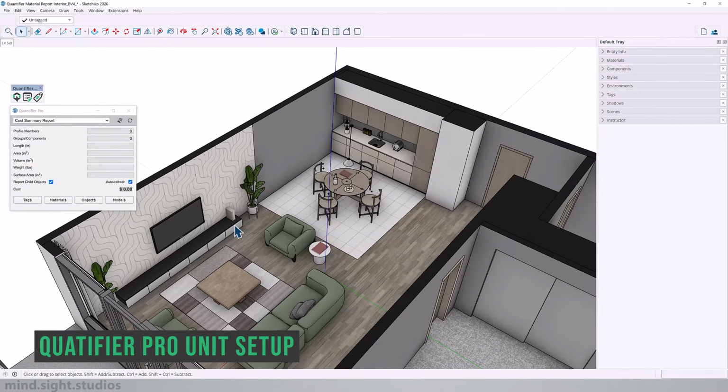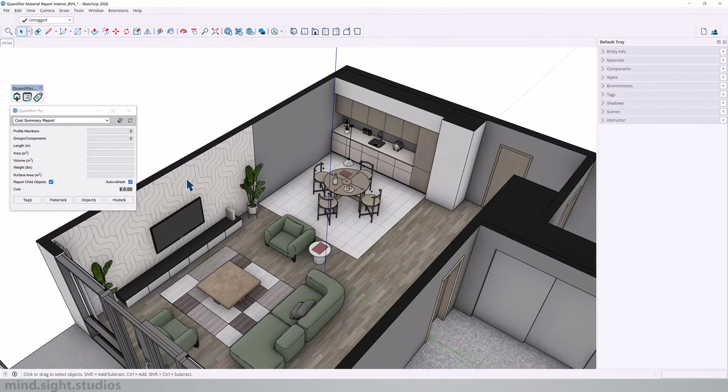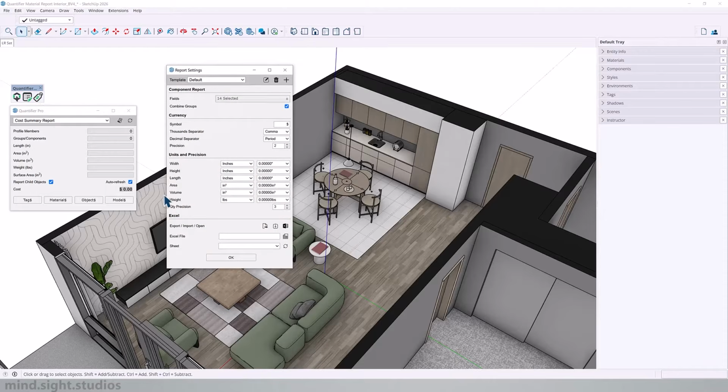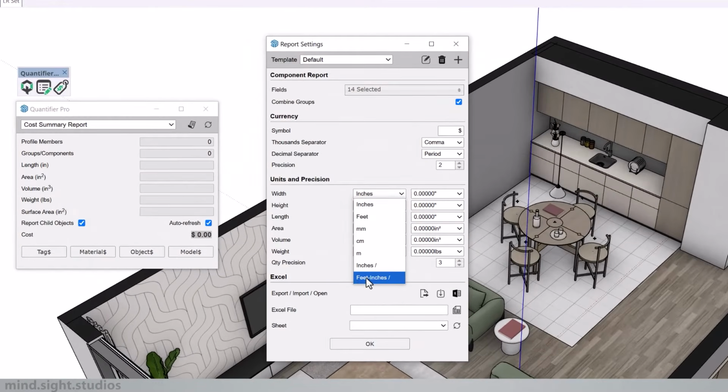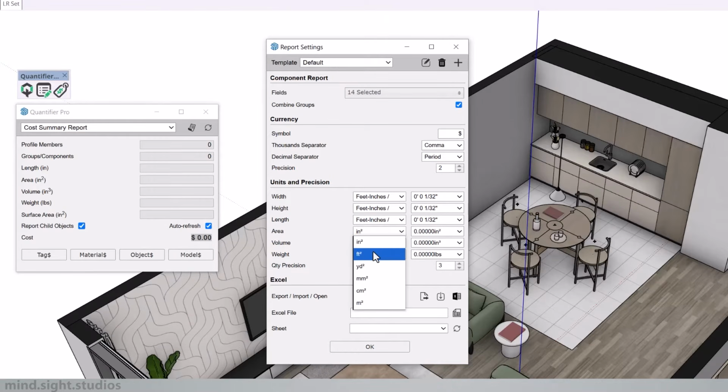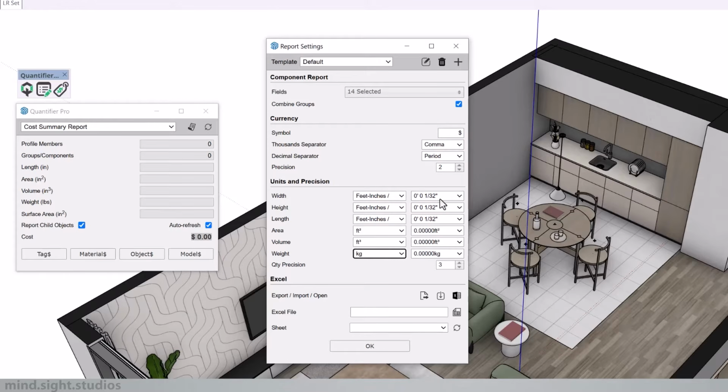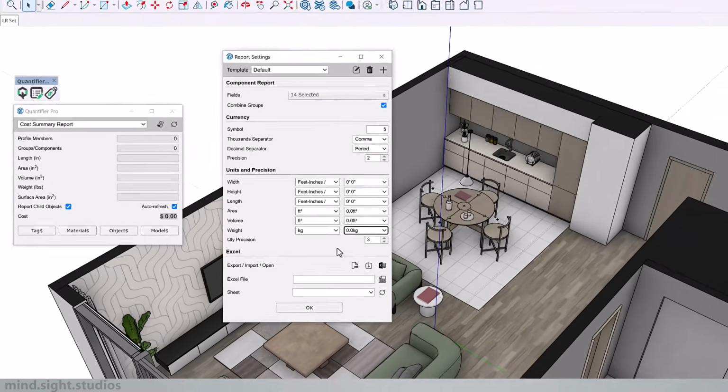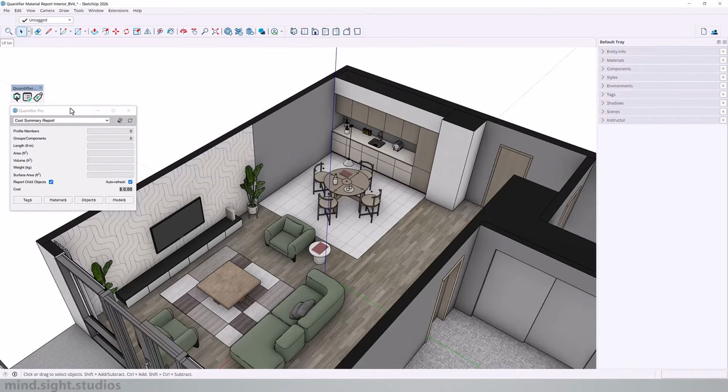Next, you also want to make sure that you adjust your units to what you're most comfortable with. So you want to head over to Report Settings, and here you can change your units. For the width, height, and length, I'm going to change these to feet and inches, the area to square feet, volume to cubic feet, and the weight to kilograms. And I'm also going to adjust the precisions accordingly. Hit OK, and you can see here in our report that our units have changed.